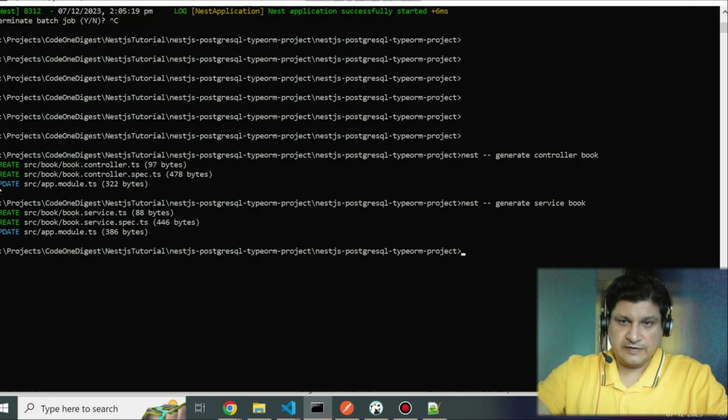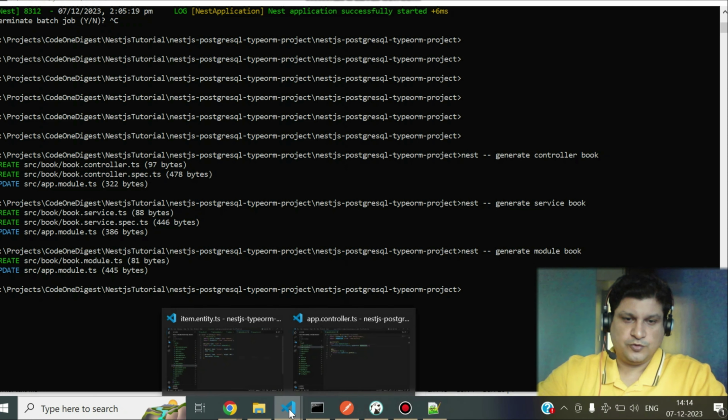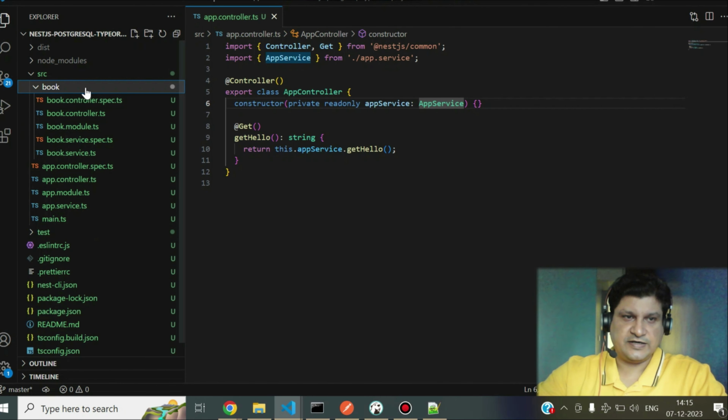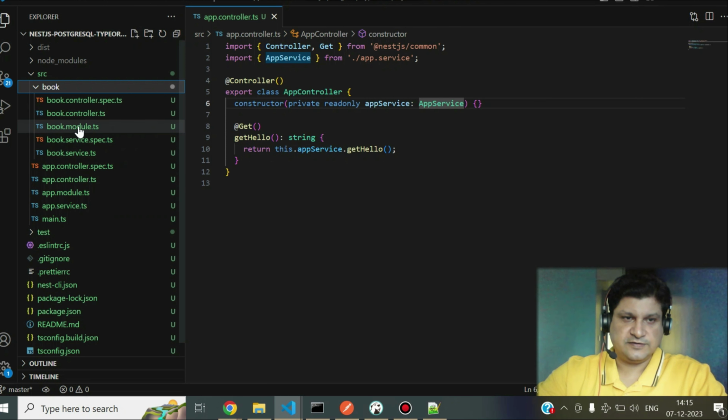And the good thing when we create with this command is this controller and the services are getting automatically added to our root module.ts. Now I'm creating the module, right? So these three things are created. Let me go to the code. The book folder is created and in that folder we have book controller, book service, right? And this is a book module.